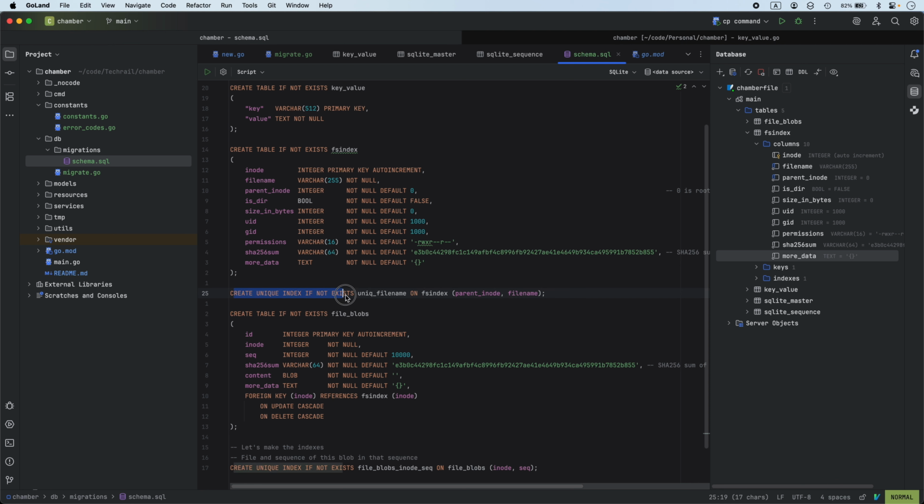Now create unique index if not exists unique file name on fs index parent inode file name. Basically this enforces uniqueness of a file name inside a particular directory. So you can't have duplicate file names in a single directory.